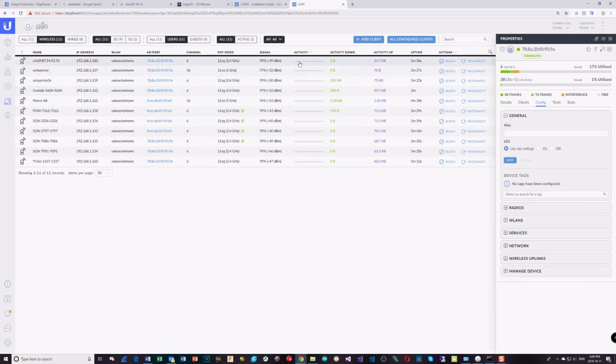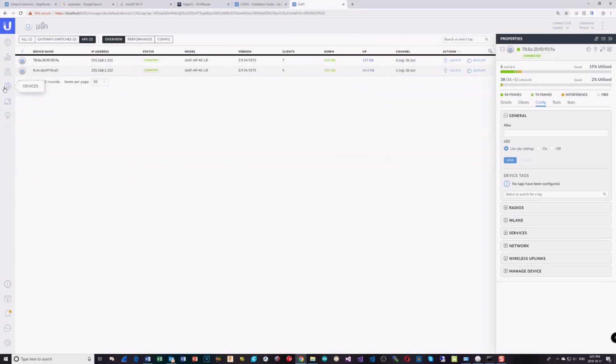Now it's showing all the different devices connecting, and it gives us their activity, which is not a lot. Their up and down link speeds, up and down link activity. You can block them. So if you see one that gets connected and you don't like it, you can just click in here and block it. All their MAC addresses and things like that.